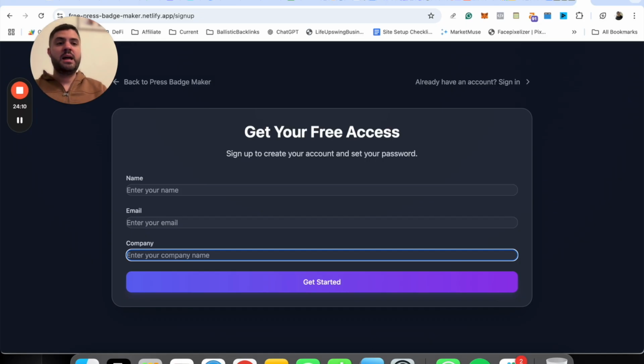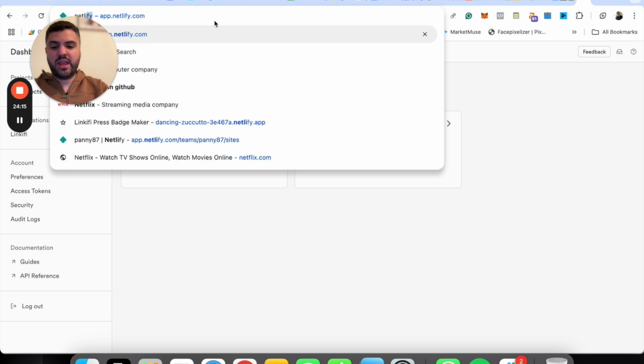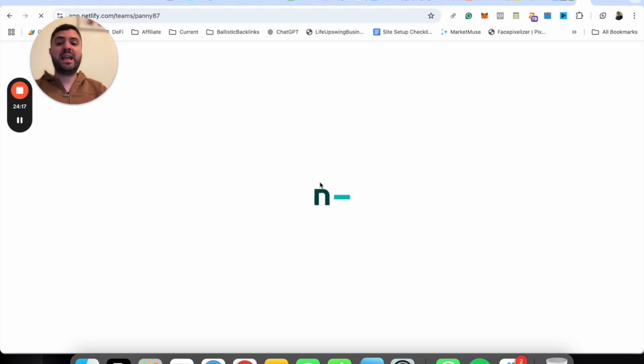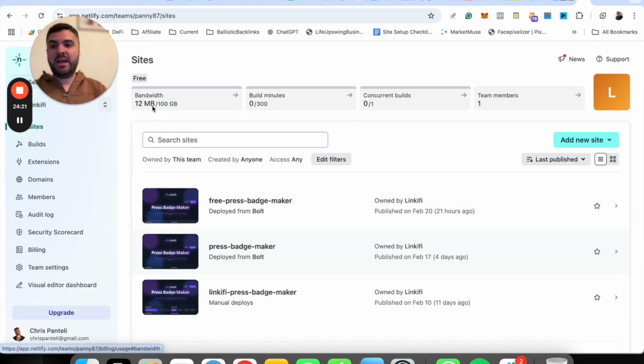You can then grab the score that's been produced from the tool that you've built and then send them the report as well. One other thing that you'll need is it'll ask you to create a free Netlify account. And this is where your apps get published. And again, I can see I'm on the free account.